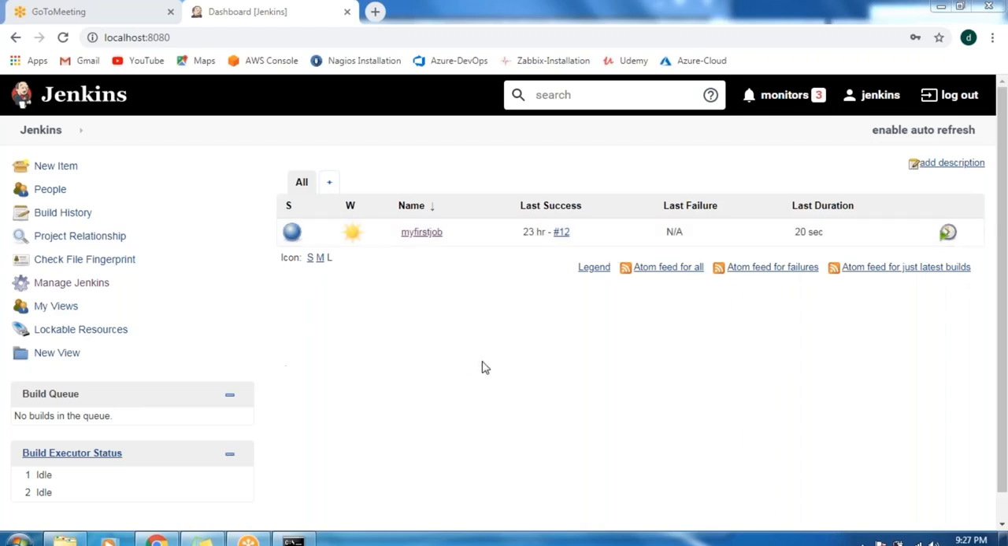So in order to do that, first we need to download a specific plugin for that. Then only can we do that parameterized job. Okay, so we need to download the parameterized jobs plugin first.